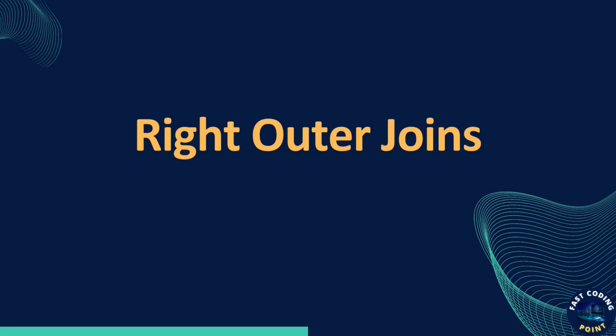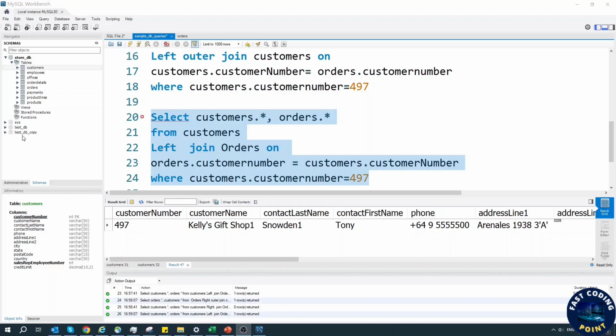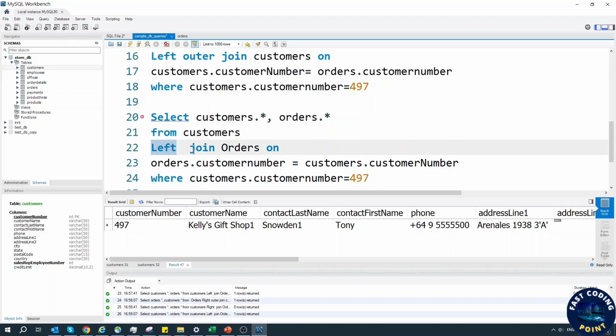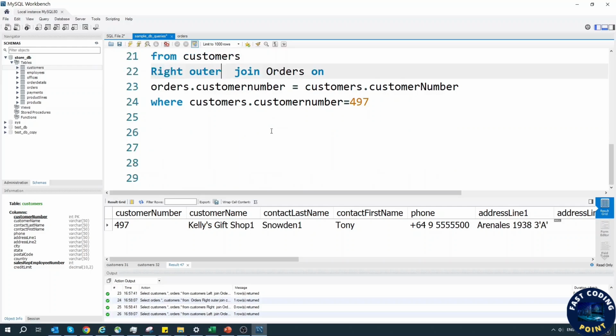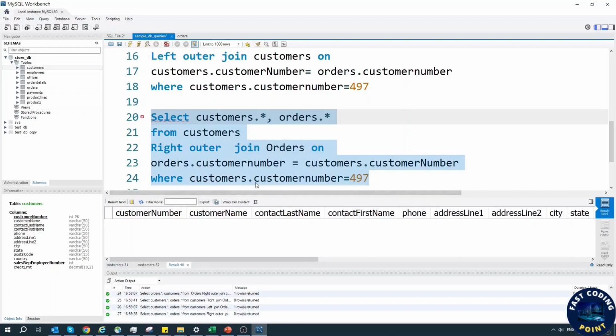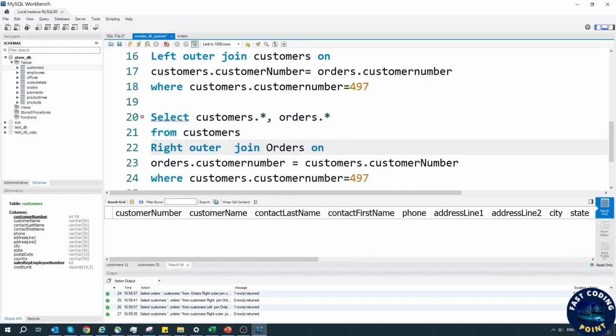Now let's see what the right outer join is. If I place right instead of left, I will keep the right outer join. And now let's see if there are records or not. Here you can see there are no records. The reason is that now we are saying the records should be fetched only if the records are existing in the right table. Right means the second table, and the second table is the orders table. So if the records are existing in the orders table, then it will fetch, otherwise not.